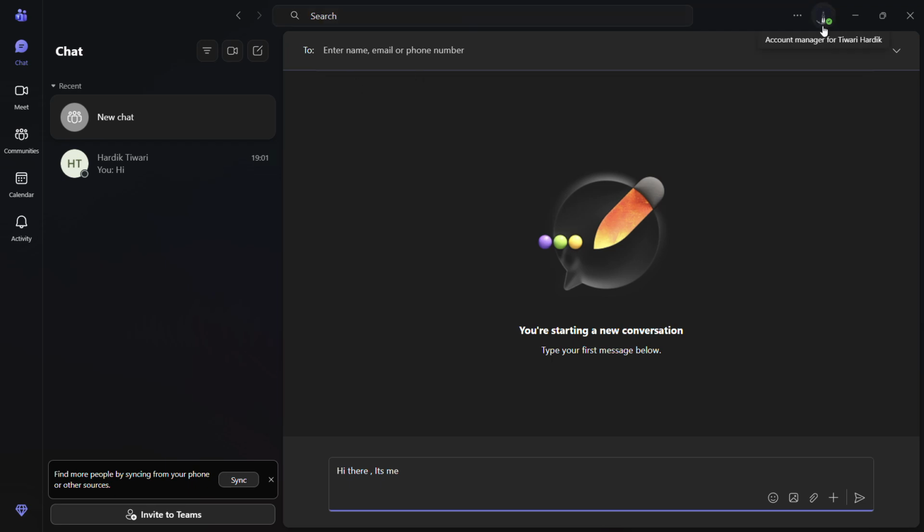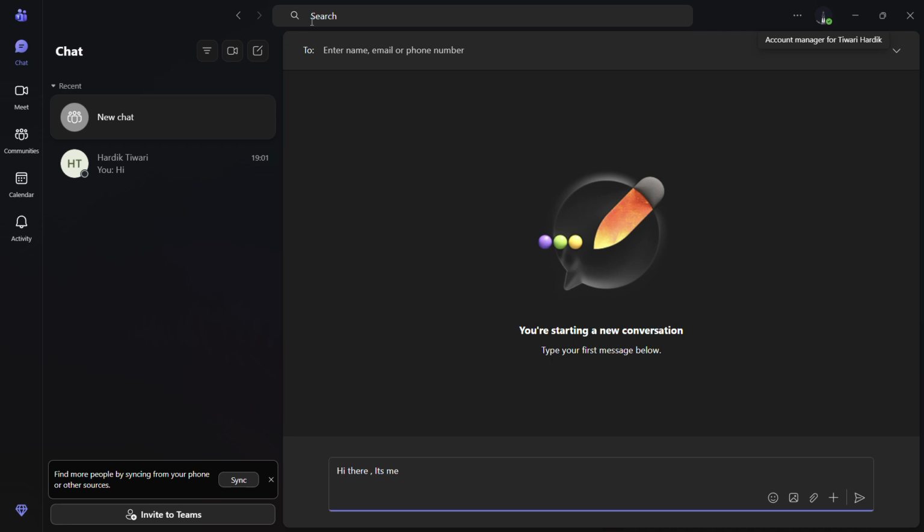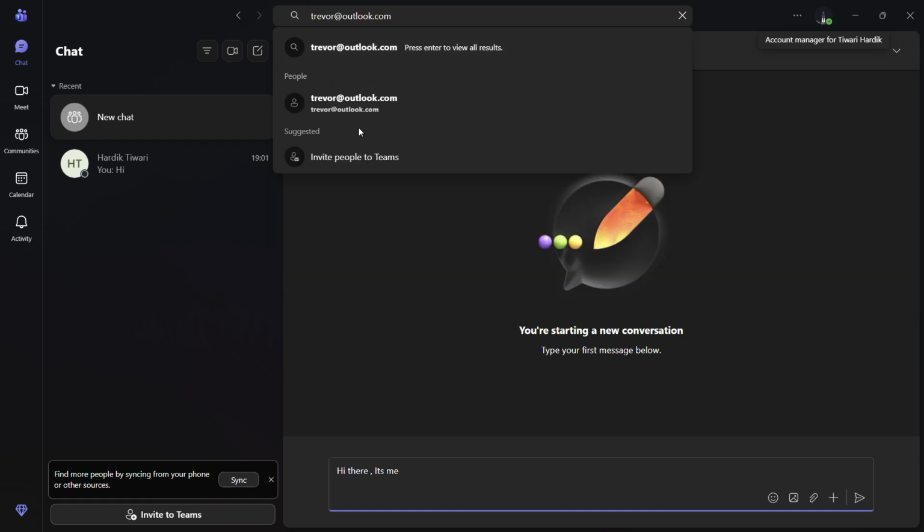Other options include to view your profile. You can click onto this option right here where your profile picture and account will be visible, from where you can set your status and status messages as well. And also you can search for other people using this particular search bar over here. So like this, you can simply search them, or you can also specify their exact email address and then try to reach out to them.